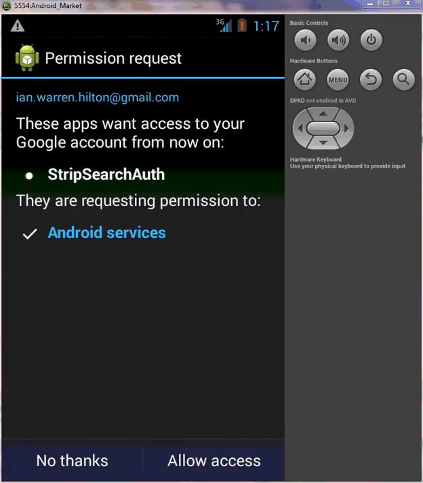That said, a manually input login and password can always be used later. This decision only applies to authentication through the StripSearch Auth plugin. Let's grant it access.